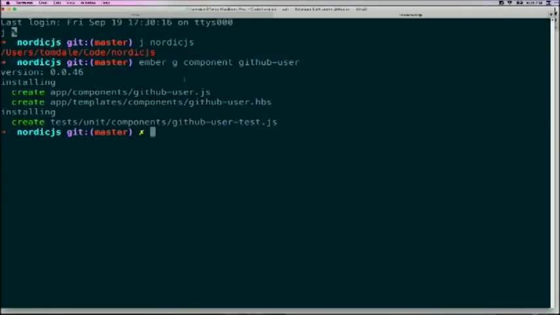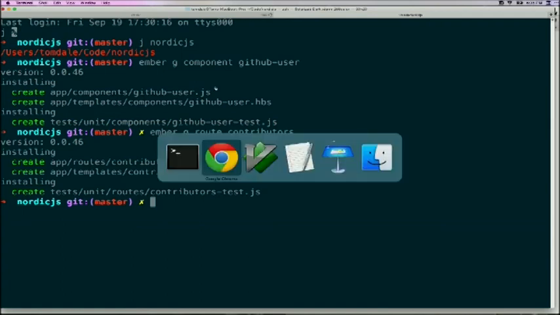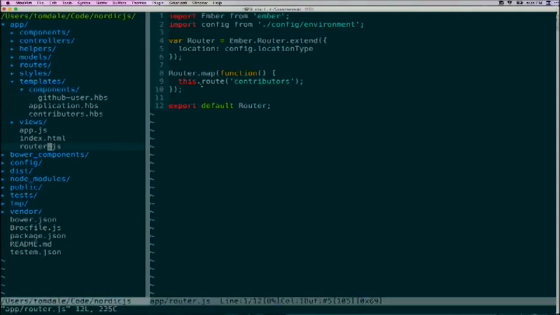So I'm going to generate a new route. And in Ember, like I said, everything is tied into the URL. The way that the components and everything are set up is all driven through the router. So I'm going to say ember g route, and let's call this contributors. This is going to automatically create a route and a template that goes with that route. And it's also automatically added an entry in our router DSL so that we can hit this URL, /contributors.